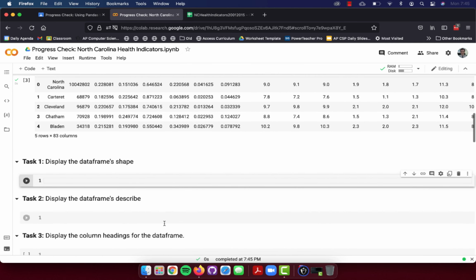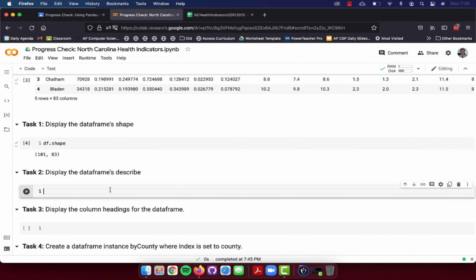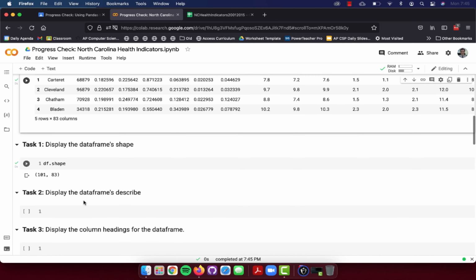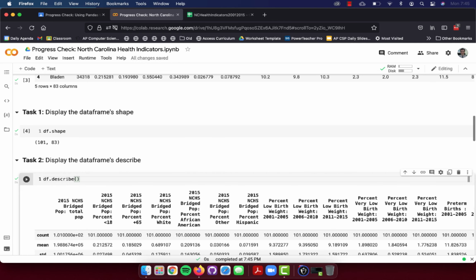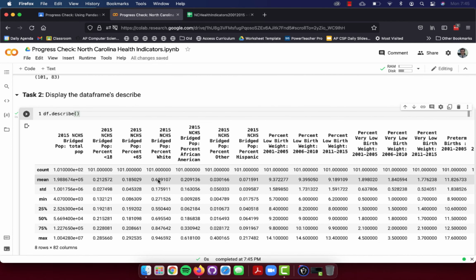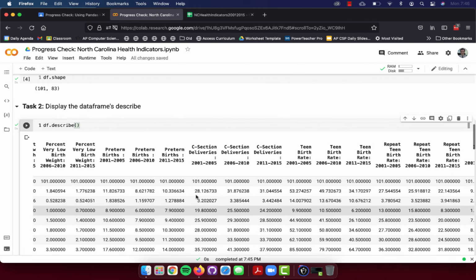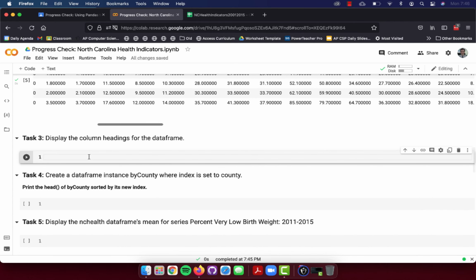All right, so then task 2 says display the shape, so df.shape. Okay, so it's 101 rows, because if you look at this data, there's one that is the total, or average, I guess, for North Carolina. Display the describe, df.describe. And what I see here is a table that has the mean, standard deviation, the minimum and maximum, and that kind of stuff. And again, we see 101, 101, 101, because we have 100 counties plus the state as a whole. Task 3, display the column headings, df.columns.